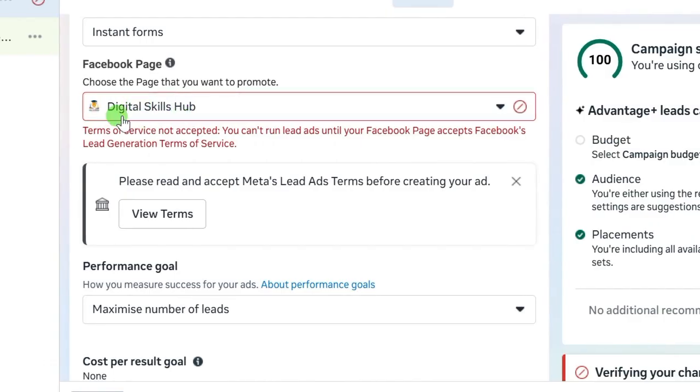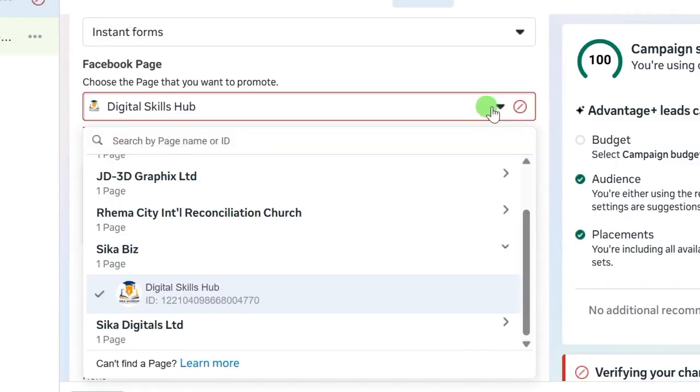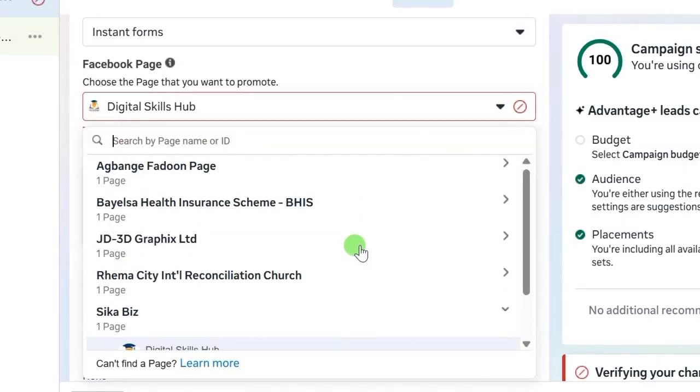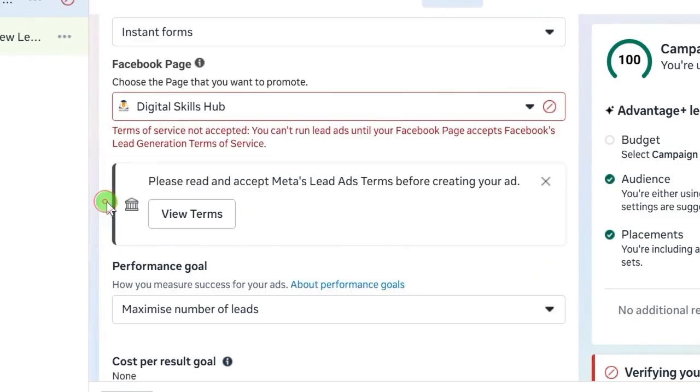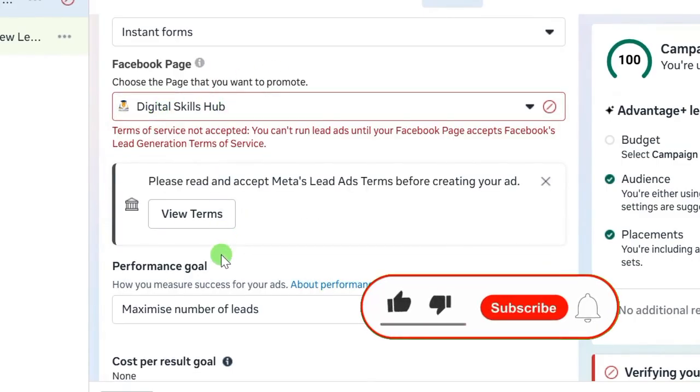Okay, then the next thing is to select your page. This is the Facebook page I want to use for this ad. When you click on this drop down button, you will see all your pages and you can select the one you want to use for your ad. Okay, so I've selected Digital Skills Hub for the page.